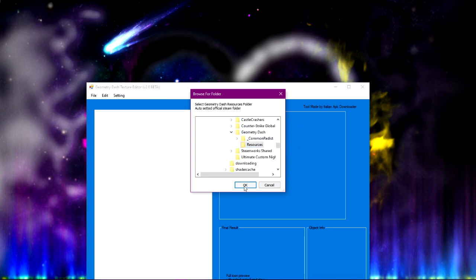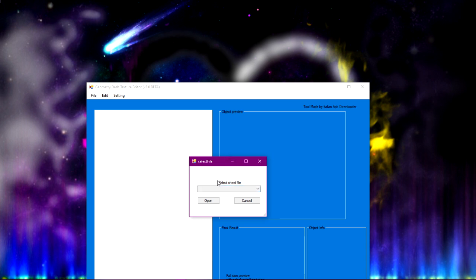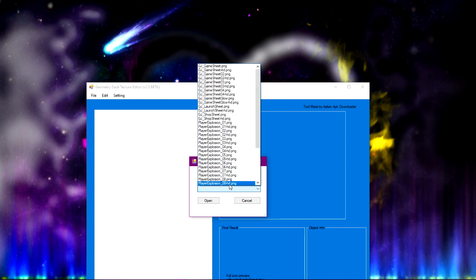Once you do that, you should press OK. It's going to ask you which file sheet you want to modify. Since we are doing the icons, we are going to be going to GJ Game Sheet 02. Now, this software sadly does not perform with Ultra HD, which is high quality textures, so you're only limited to HD and low quality. So I'm doing medium quality for my Cosmic Dash texture pack, so I'm going to be doing GJ Game Sheet 02 HD.